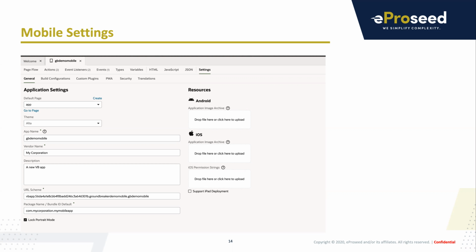But anyway, you can have an archive, drag it on this part of the page, and then it will be included in your application. The same is for Android. You need to do that. But this is typical for mobile application development. This is not something specific to Visual Builder.